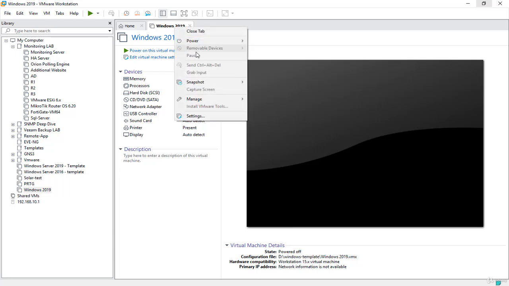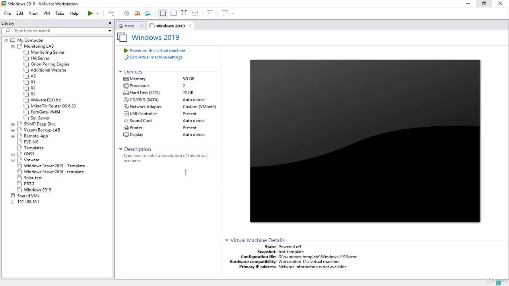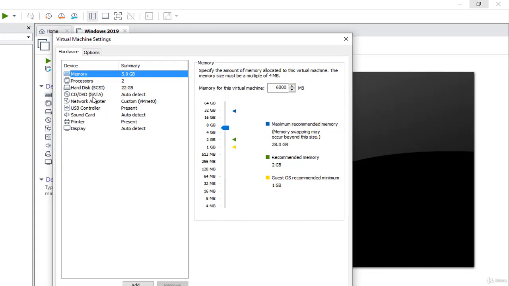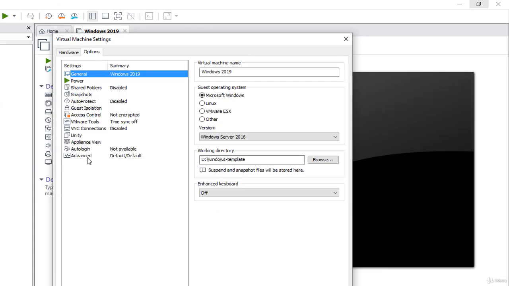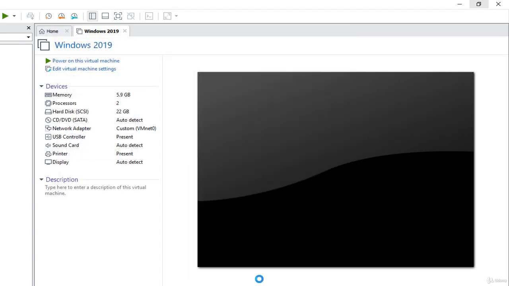So next step, we should create snapshot. Let's say test template, and we'll say take snapshot. Now we have a snapshot from this Windows template. And next step, we're going to settings here, and in option advanced, here we'll select enable template mode to be used for cloning. That's great.